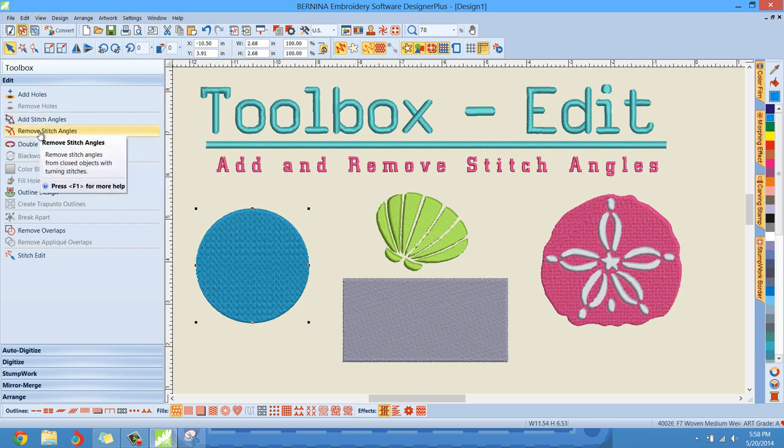Let me explain exactly why you would use the add stitch angles and the remove stitch angles and how they can make your designs better. You get the most benefit out of these two features when you digitize an object, maybe something like one of my digitizing elements here. This is one of them from the Ocean collection, and so is this one here, this sand dollar.